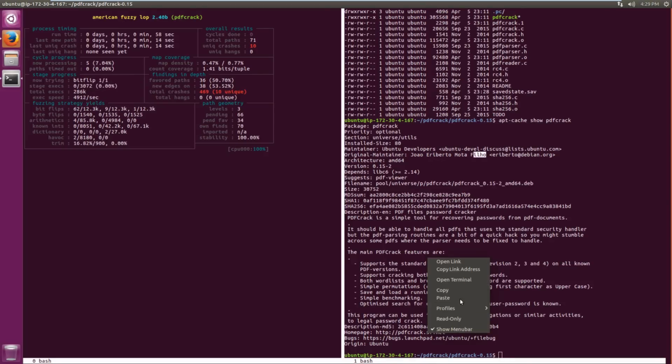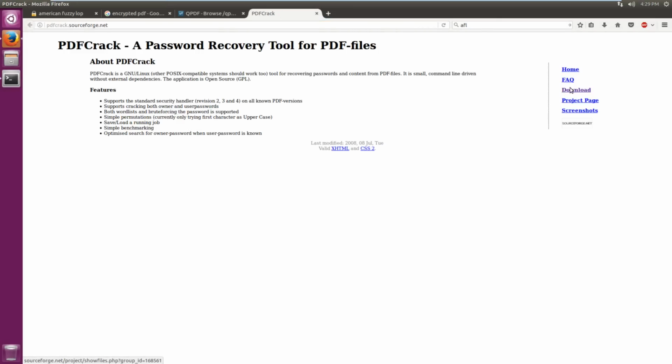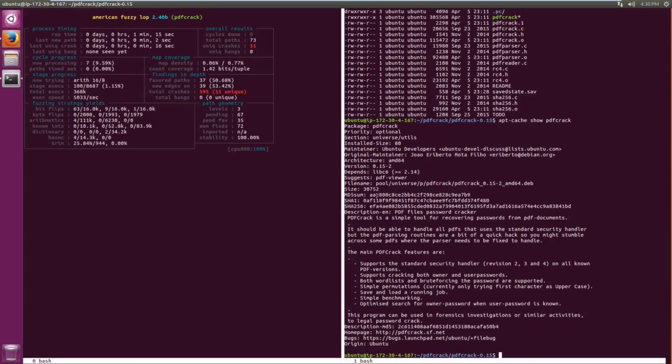If we go to copy link address, we go to the SourceForge page. For one, it uses the sf.net URL. But the last modified time for this was July 8th, 2008. And while age of software is not necessarily indicative of bugs, I think it's generally a safe assumption that a lot of software written more than about 5 years ago is going to be much more vulnerable to things like AFL.